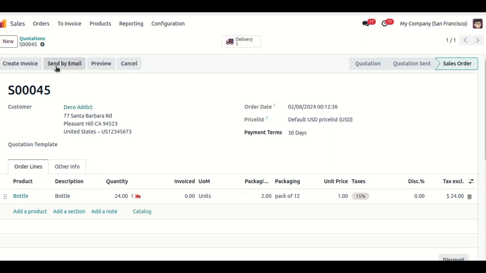Hope it is clear how product packaging works in the Sales module.